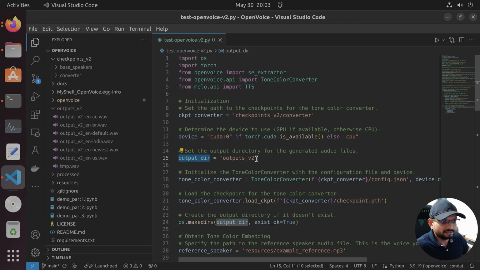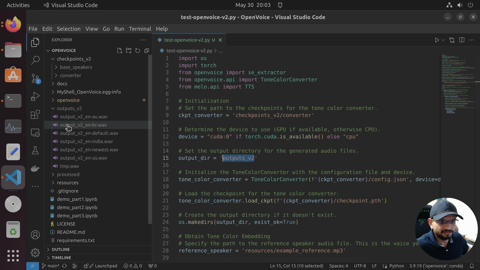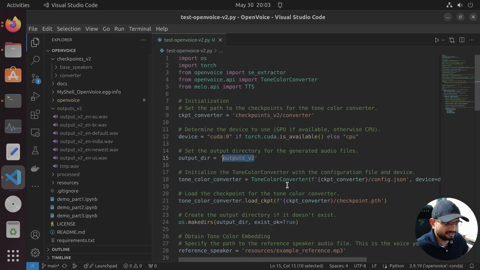The output directory is outputs V2. And you can see that outputs V2 was empty earlier, and now it is populated with all these data, these wave files that have been created.